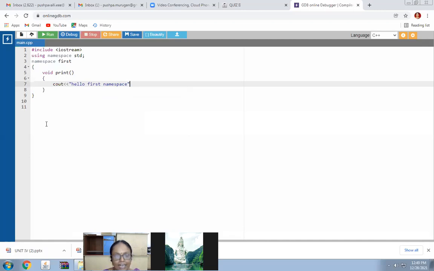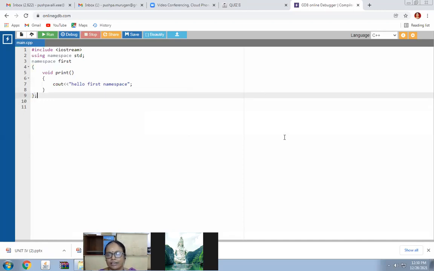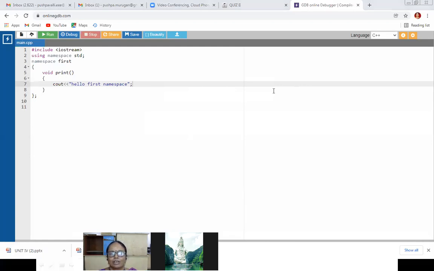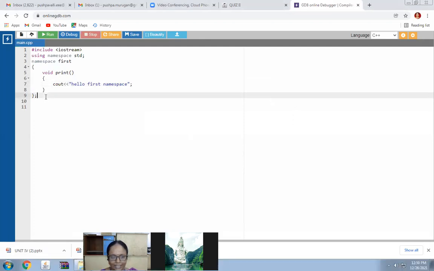Is the syntax correct or not? No. Why? Endl. I should not keep a semicolon here. Is that clear? This is my first namespace.